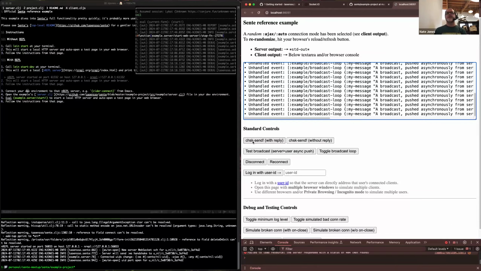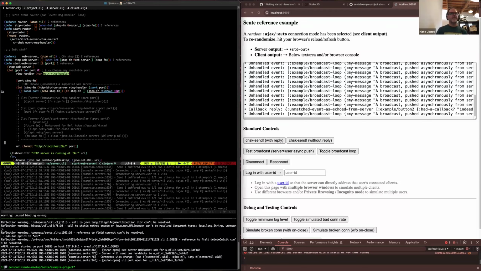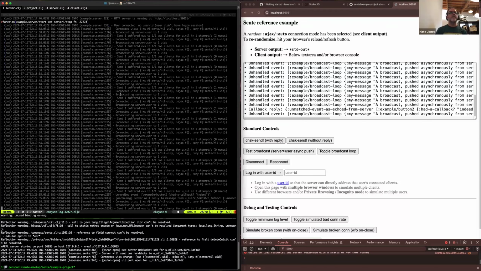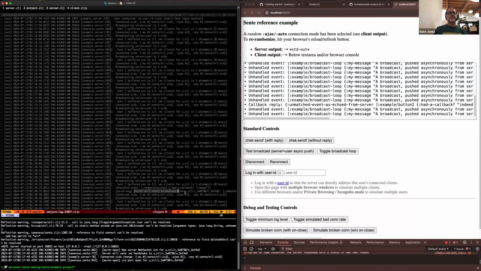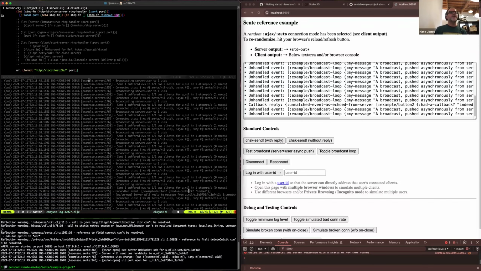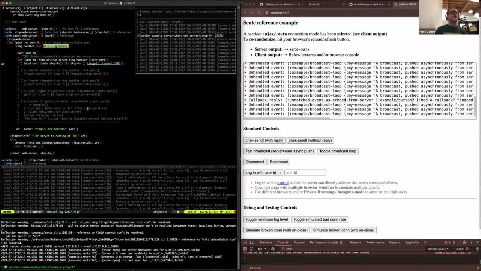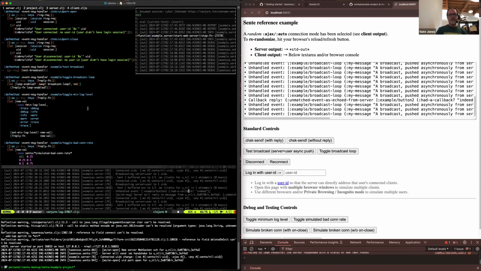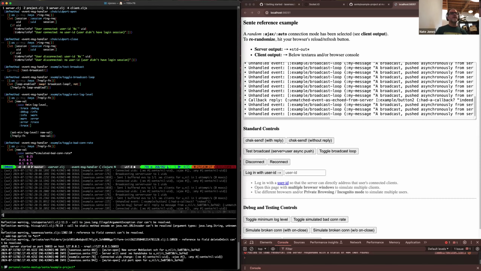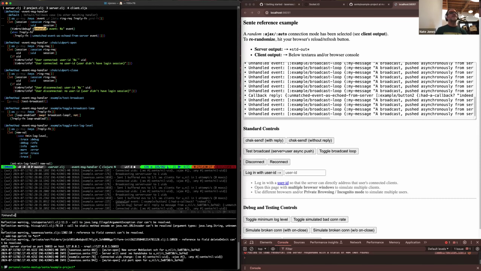Standard controls. Send with reply. Wow. Unhandled event, example button 2. Had a callback? Indeed. Server will reply with message from, okay. So it says unhandled event. So that hit this. Unhandled event. It hit this multimethod up here.